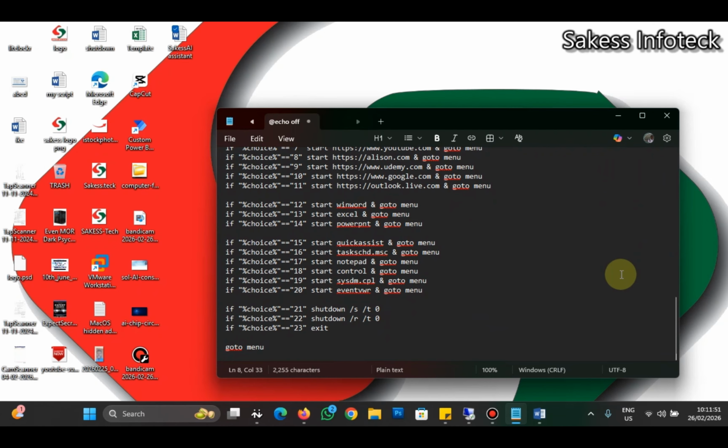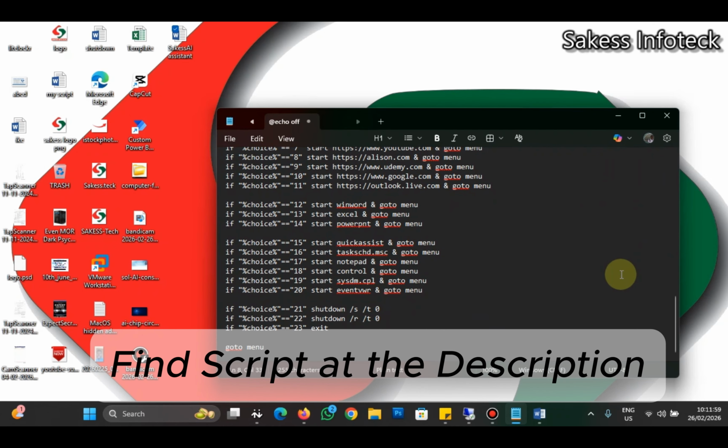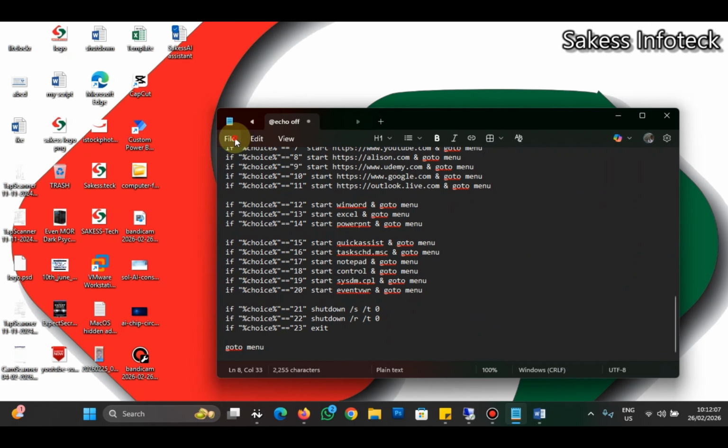So I'm going to save this script as a batch file. I'll be leaving the script in the description below. You can copy the script and change it to how you want it, and then you follow along with the tutorial, okay? So to save this script as a batch file, you are going to click on File, and then we click on Save As.